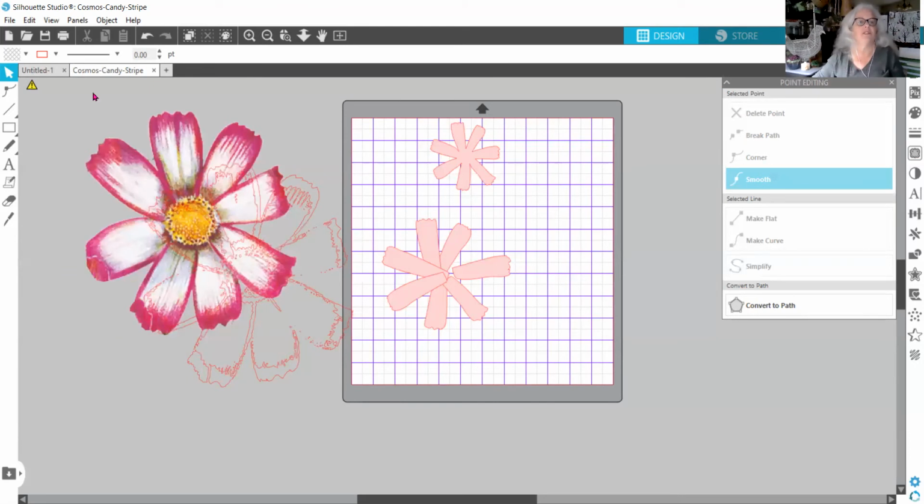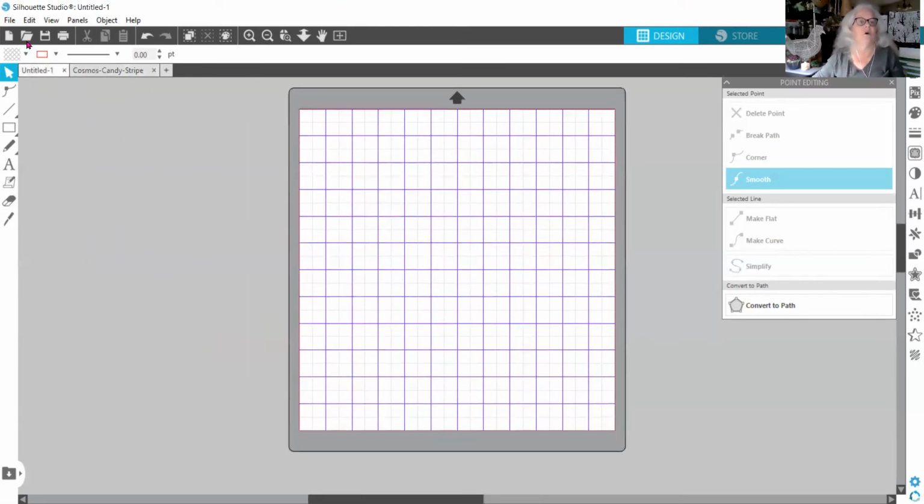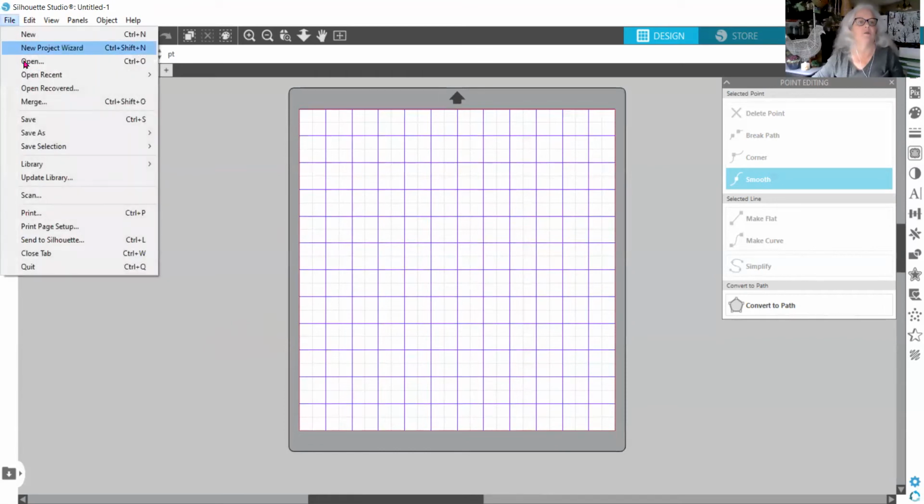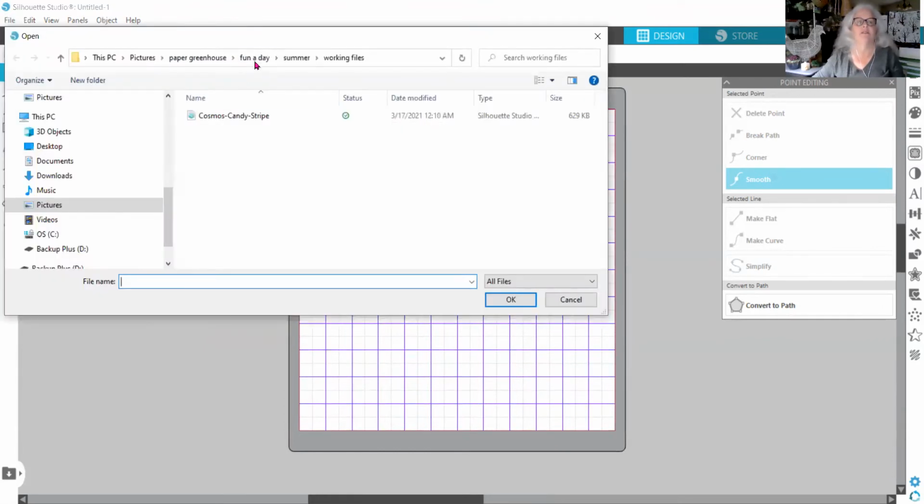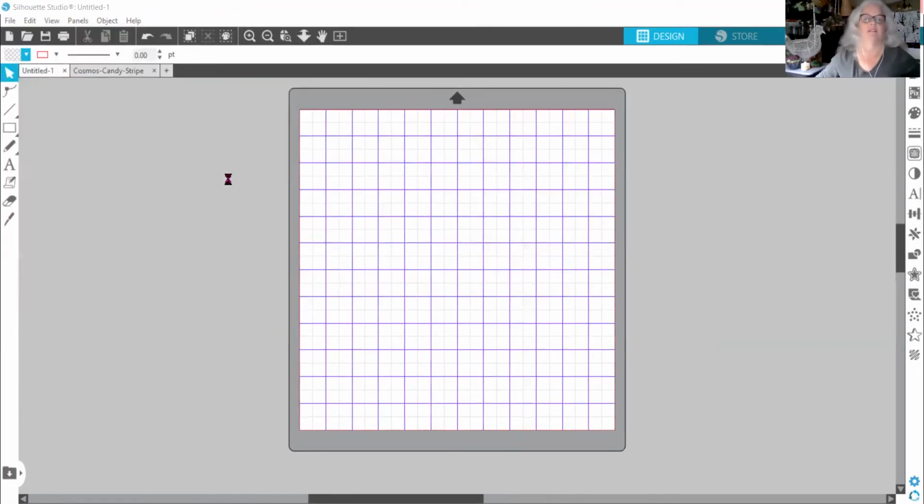The original for this piece of this flower was a whole picture. Let's see if I open that. If I go up to, come on. Oh, it's taking its time.